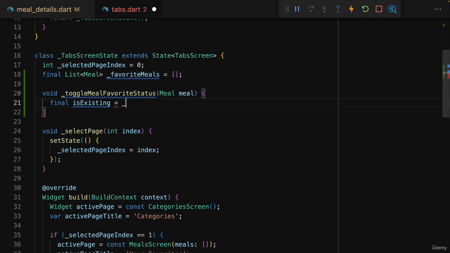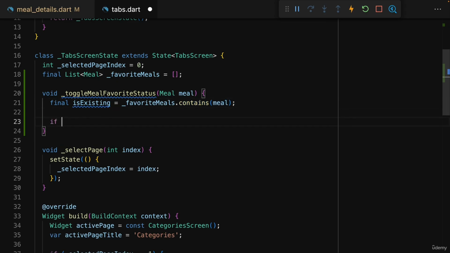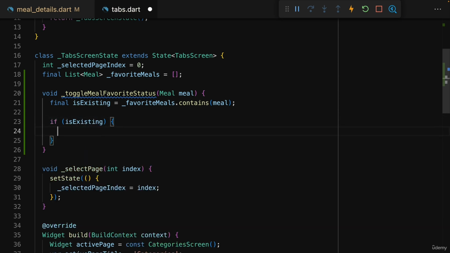And in this variable, I want to store true or false, but of course that should be derived dynamically, which I can do by taking a look at favoriteMeals and then calling contains, a built-in method that you can call on any list, to check whether favoriteMeals contains this meal which I'm getting here. If it does, this will return true, otherwise it will return false. And now we can check if isExisting is true, or as a shortcut, we can also just write isExisting, since this already stores true or false, and if wants true or false, that's all we have to write.